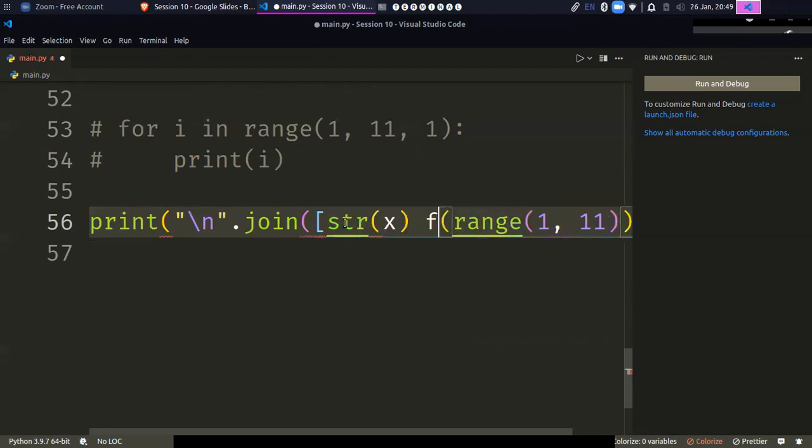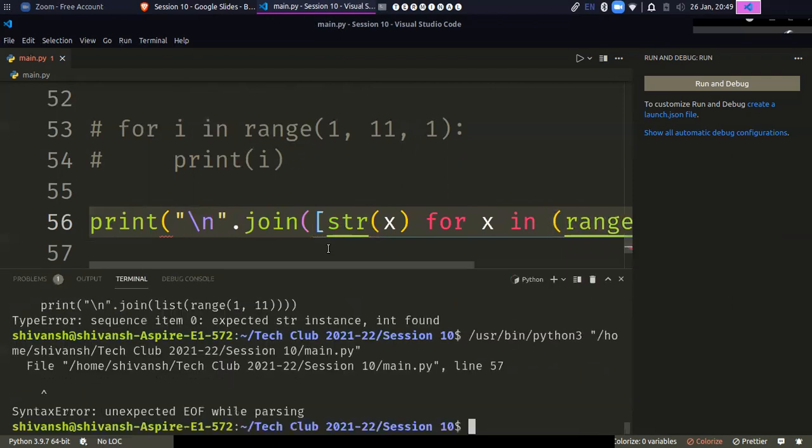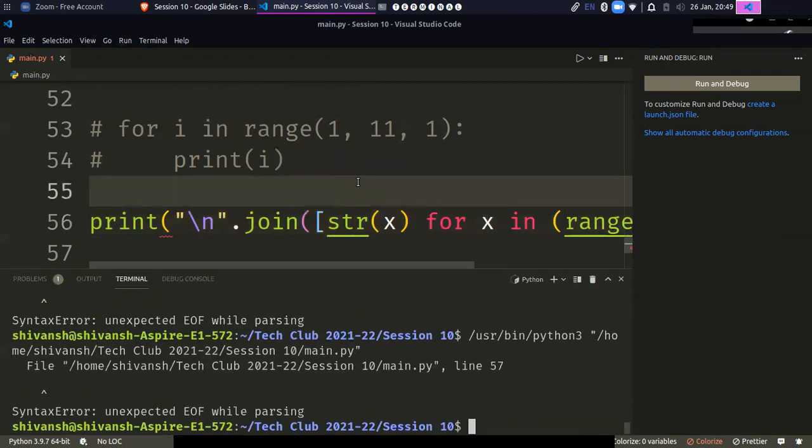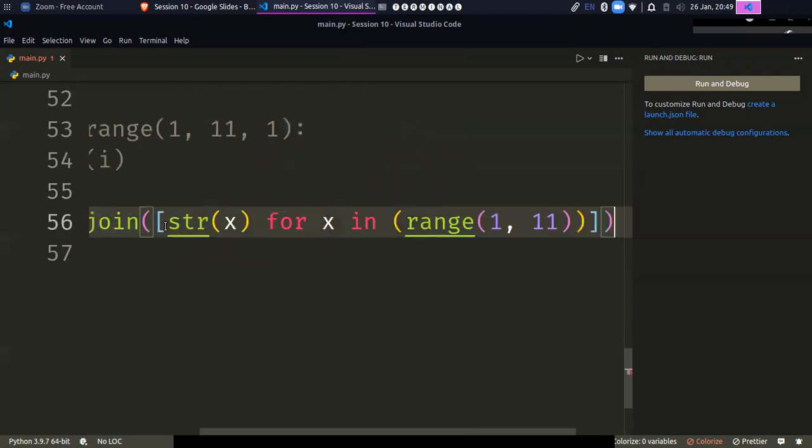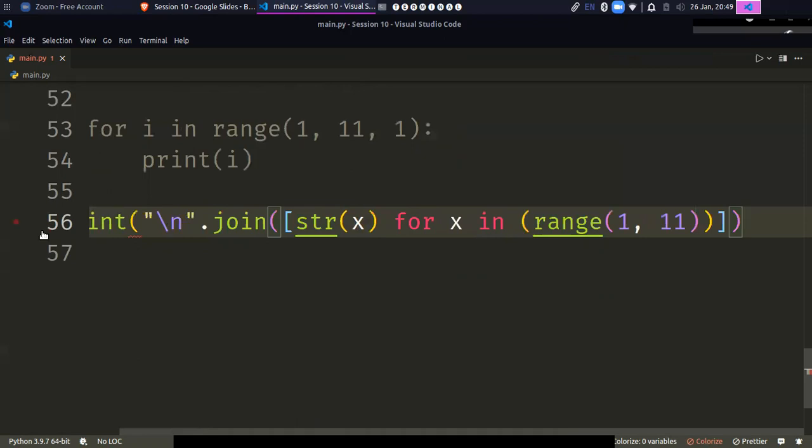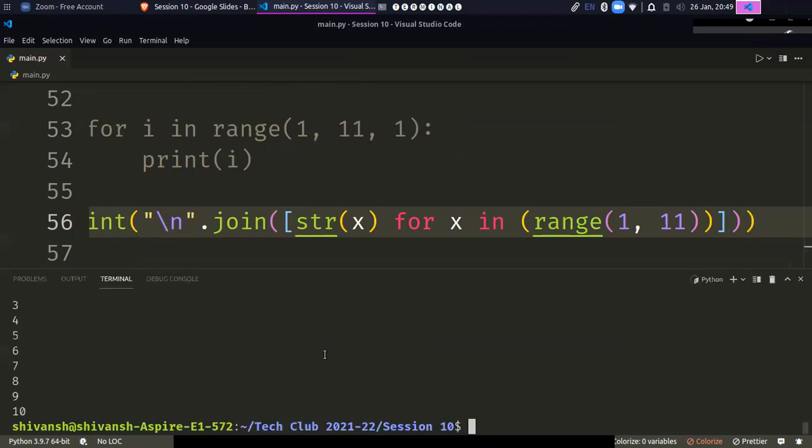Of x for x. Wait a second. There is some problem with brackets. This is the one. I missed one of them. Okay. So it should work now. Yeah, so this is actually one line of code.